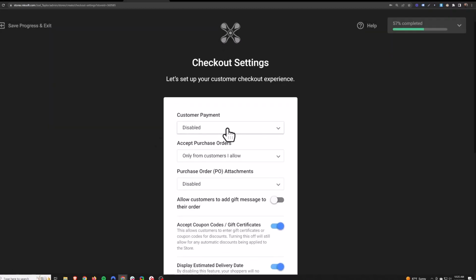Checkout settings. Once you're integrated with InkSoft payments, you can then require a payment here. This is my account. I don't have it set up, just a test account. But once you're set up with payments, you can choose optional, which gives the customer the option to either pay you at checkout or arrange for payment later, or you can require that they pay you up here.